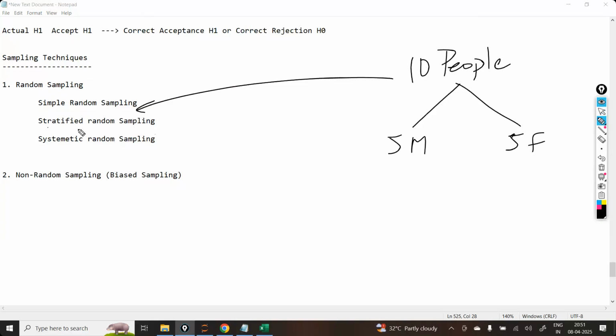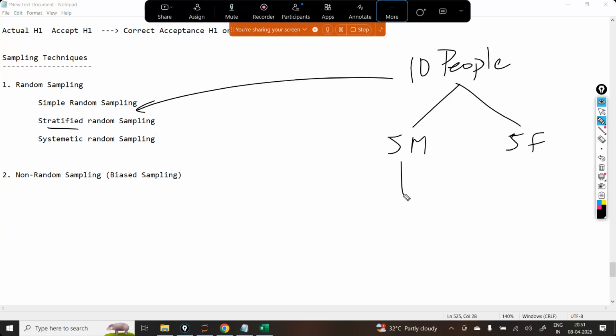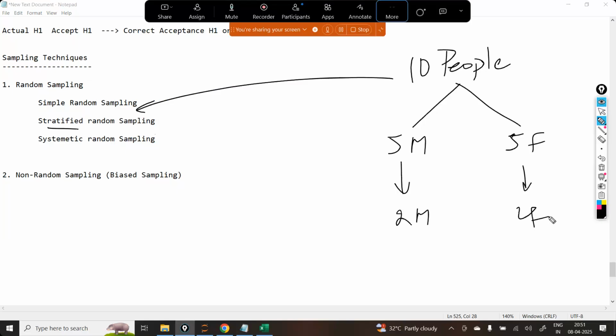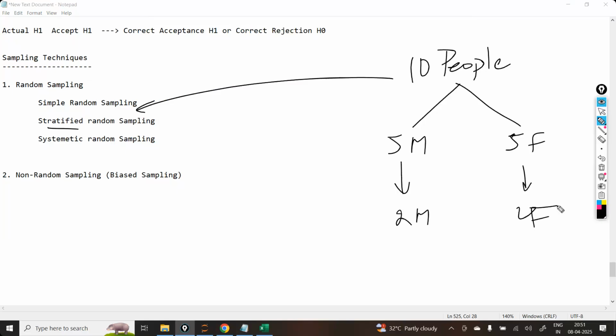females. What is meant by stratified? Out of 10, how many you want to pick? 4. In that 4, you have to pick out of 5, 2 males, 2 females. Category wise, you have to pick. You can't pick all the 4 as females. You can't pick all the 4 as males. Then this is called stratified. Stratified means first you have to divide the entire data into categories, and from each category you have to take proportionate to the population.